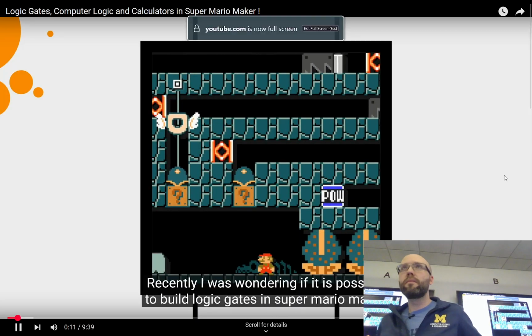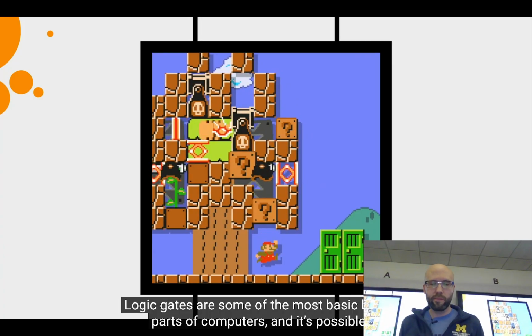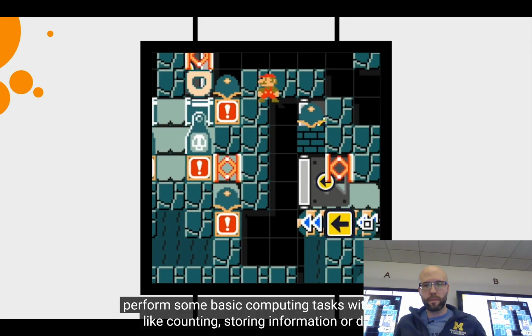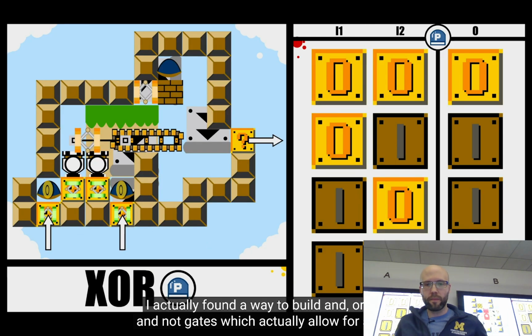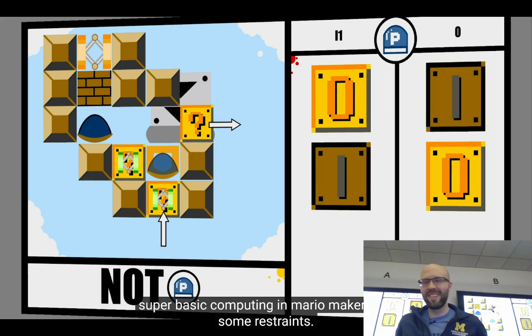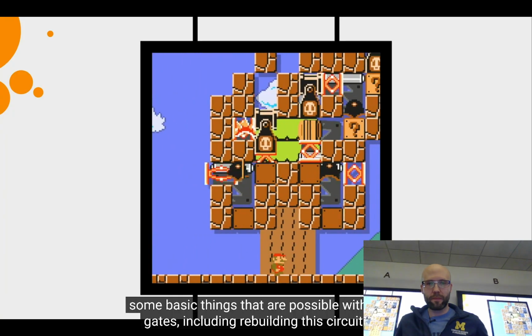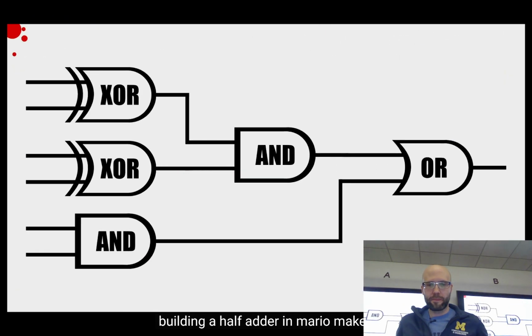Recently, I was wondering if it's possible to build logic gates in Super Mario Maker, and as it turns out, it is. Logic gates are some of the most basic building parts of computers, and it's possible to perform some basic computing tasks with them, like counting, storing information, or doing calculation. I actually found a way to build AND, OR, XOR, and NOT gates, which allow for some super basic computing in Mario Maker with some restraints. So at first we'll talk through the gates, and afterwards we'll take a quick look at some basic things that are possible with these gates, including rebuilding a circuit and building a half adder in Mario Maker. So are you ready? Let's do this!